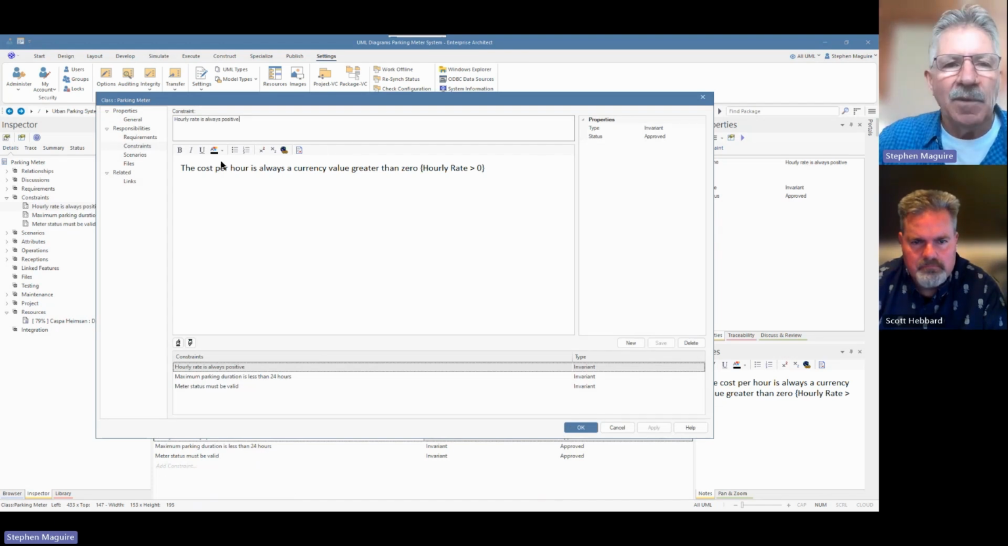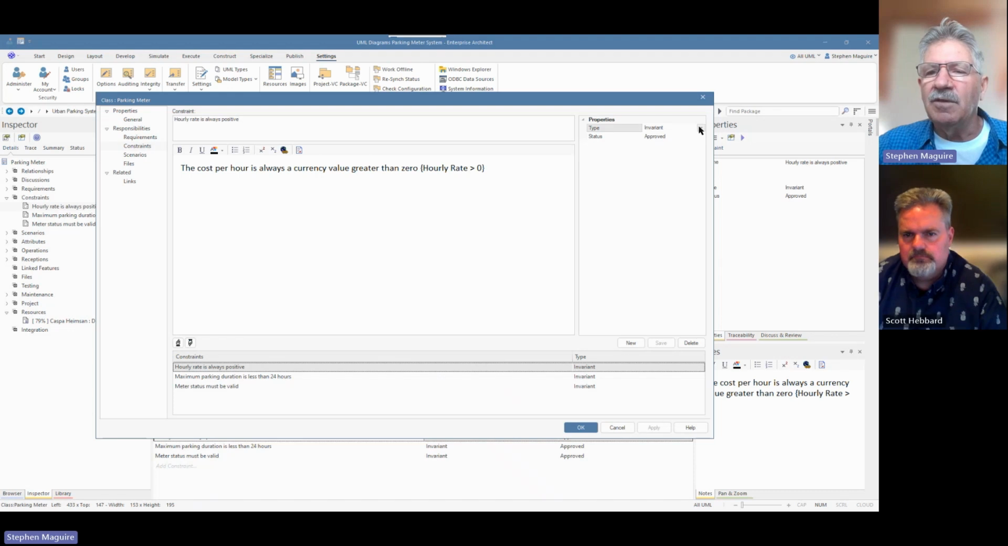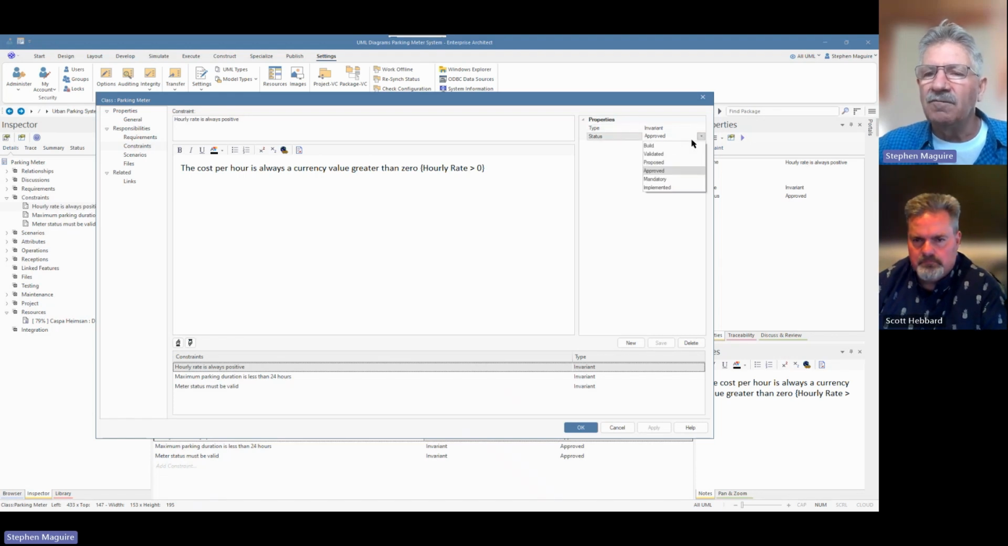And we can see here that we've got a window that has lots of detail, the constraint itself, the description of the constraint. But over here, Scott, we have the type. It's an invariant, postcondition, precondition, process. And we've chosen that it's an invariant. And we've got a status as well. And we define those statuses: build, validated, and the list goes on. So that's where the constraint is applied.